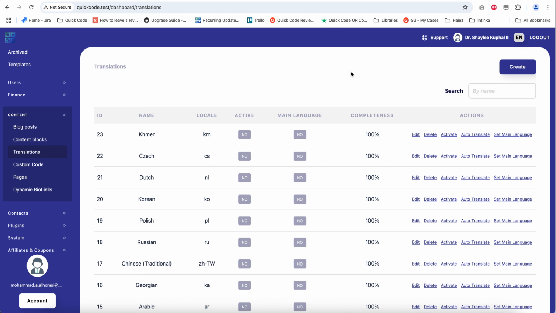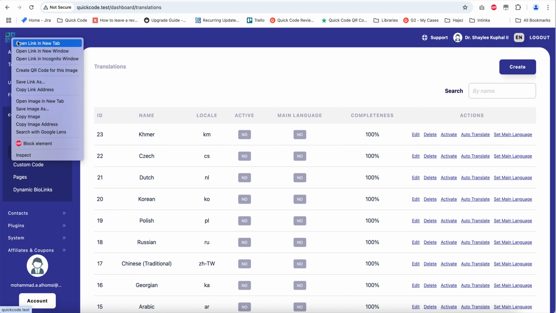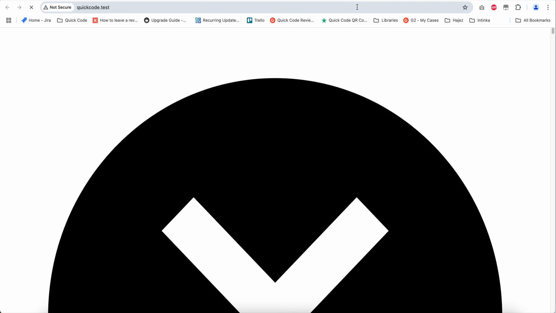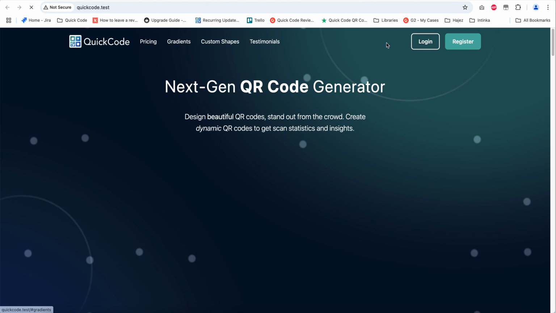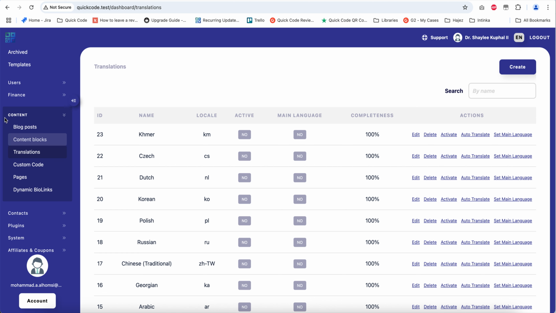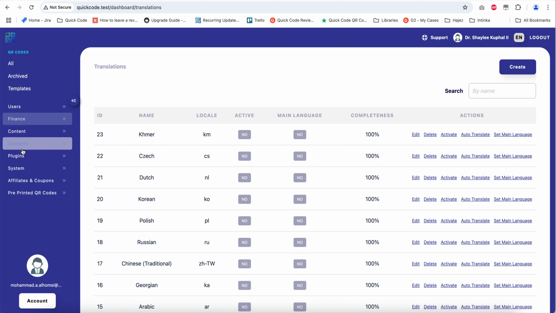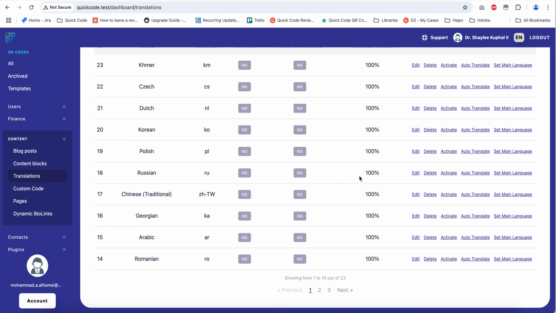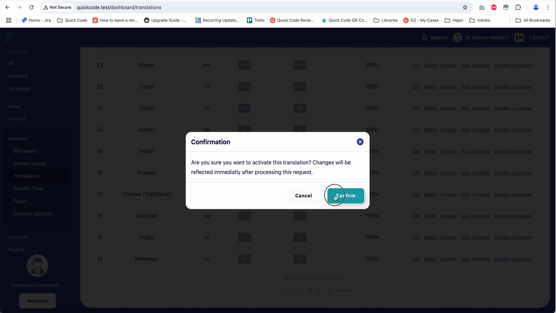Today I'm gonna talk about content translation of your newly installed QuickCode instance. So, if I go here to the front page of the website, it's just in English. I'm gonna enable now a new translation. If we go to content from here, content and then translations, let's enable one of the languages. Let's say Russian.